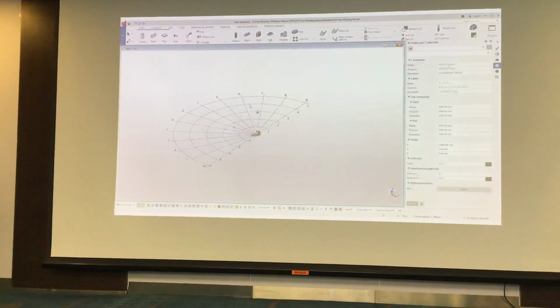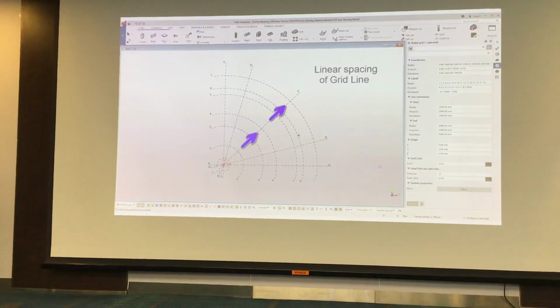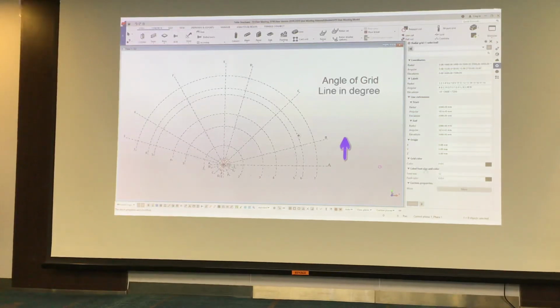I'll show that live. And then again, look, here's a radial grid line. So quite simply, we type in like that what the spaces are. Type it in. So if you take a look here and then the angle as well, so you can type in the angle, degrees, to create any kind of grid layout that you're looking for.